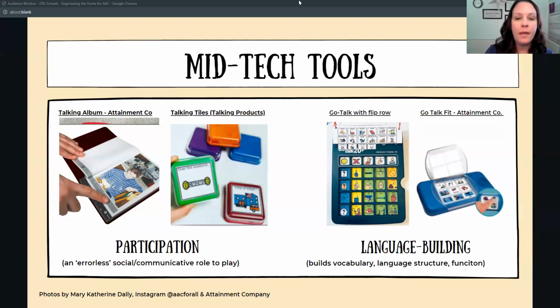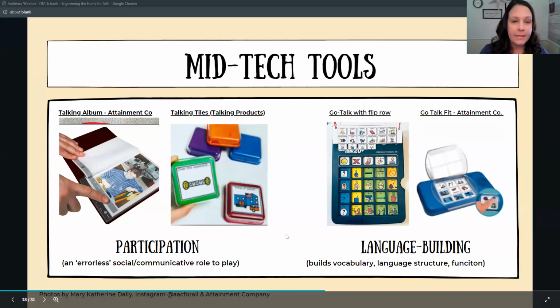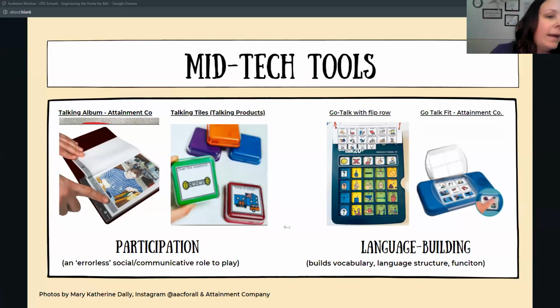But with our mid-tech, we can think about two main reasons for using mid-tech. On the far left side of your slide here, we have participation. And so here what we're thinking about is how could we embed mid-tech or use mid-tech in an activity or a routine in a way that really encourages that child to have an active role to play. And so they might not actually have access to a lot of language to build developmental language, but they have a way to participate that is accessible for them and feasible for them and meaningful for them.